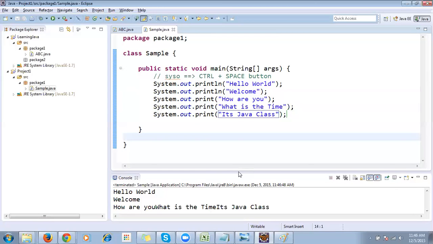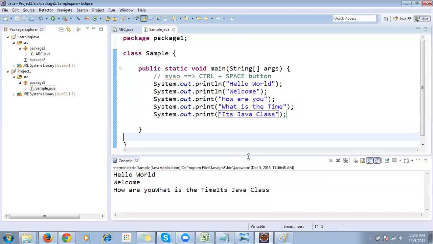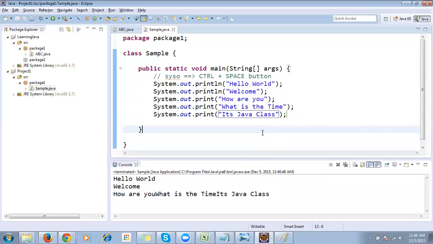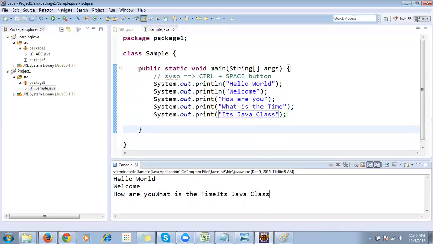Can you tell me what has happened right now? This hello world, welcome are printed in a single line. Yeah. How are you? What is the time? It's Java class in a single line.